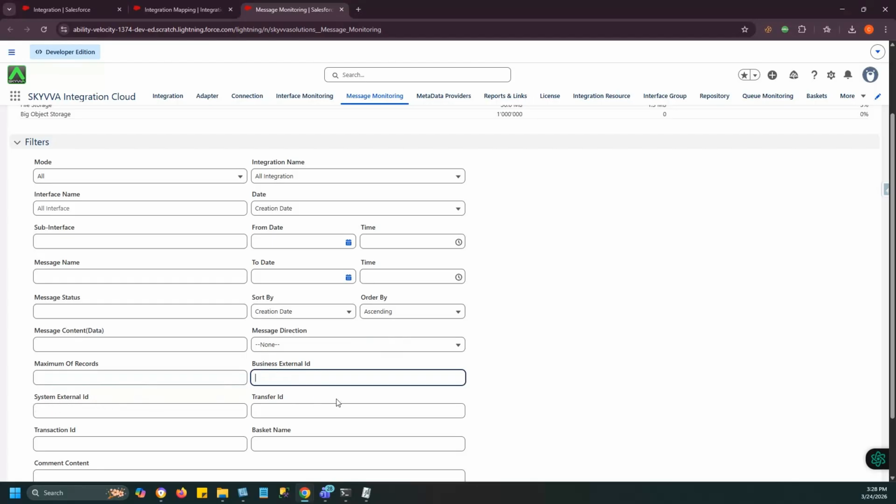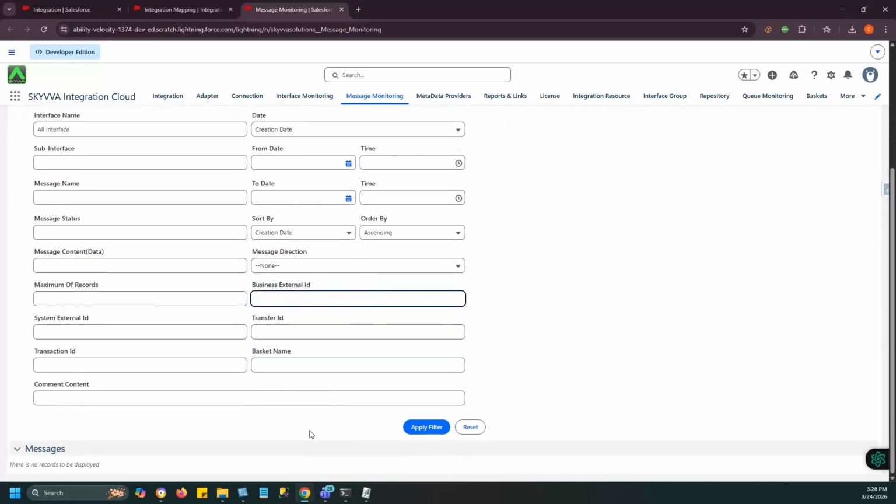Fields such as System External ID, Transfer ID, Transaction ID, Basket Name, and Comment Content work like the other filters. You can use them to search for specific values within the messages. Now, click Apply Filter button.